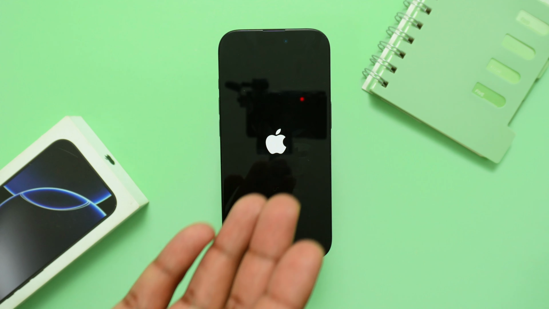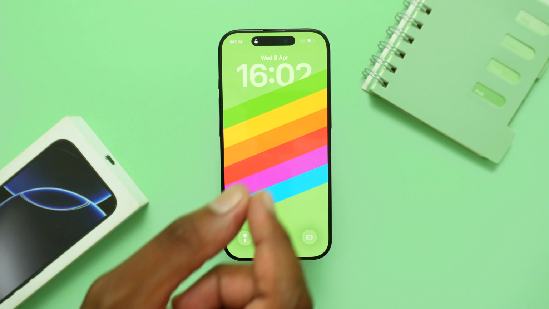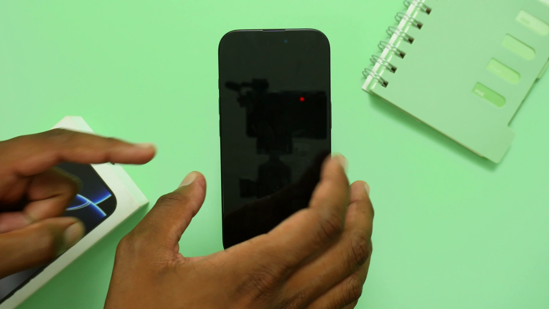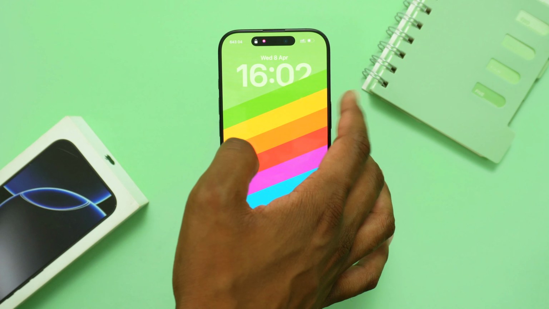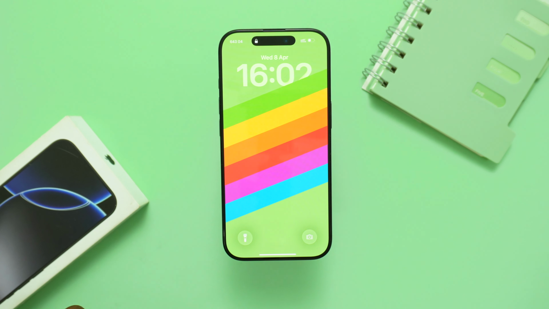Now, if you have an iPhone 7 or 7 Plus, in order to perform a forced restart, the process slightly differs. You have to press and hold the volume down button along with the power button here continuously until you see the Apple logo, and then you're going to release both of the buttons.